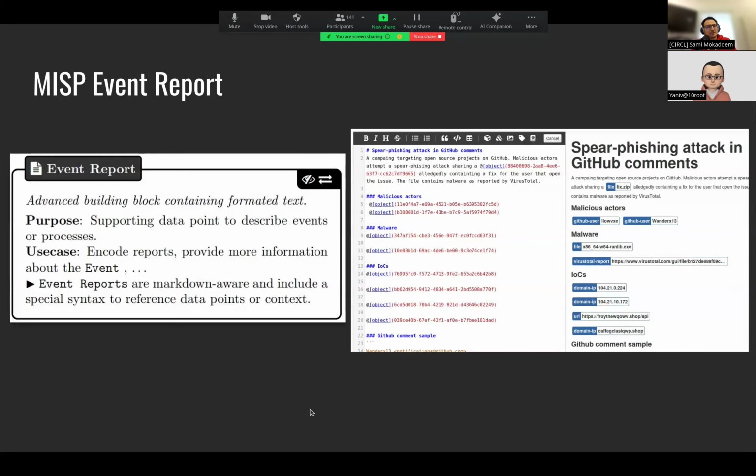And I think the last piece in the data layer is the event report. Basically, event reports are simple reports that you can use to describe processes, to describe behaviors in a human readable form. And these event reports are Markdown aware. So your report you will write in Markdown, but the Markdown syntax has been improved to support a special syntax that allows you to reference entities that exist inside a MISP event. For example, that file, fix.zip, is a file that exists inside a MISP event.